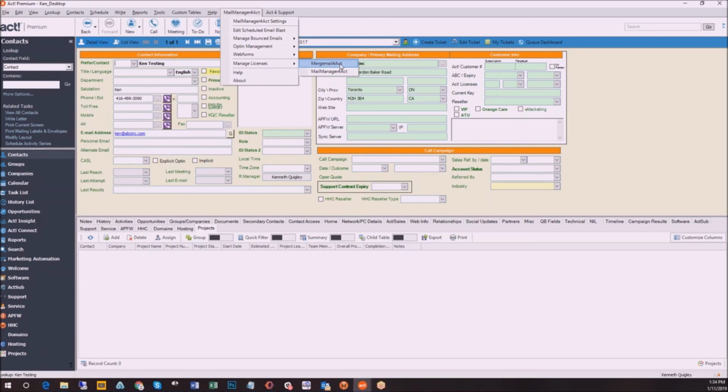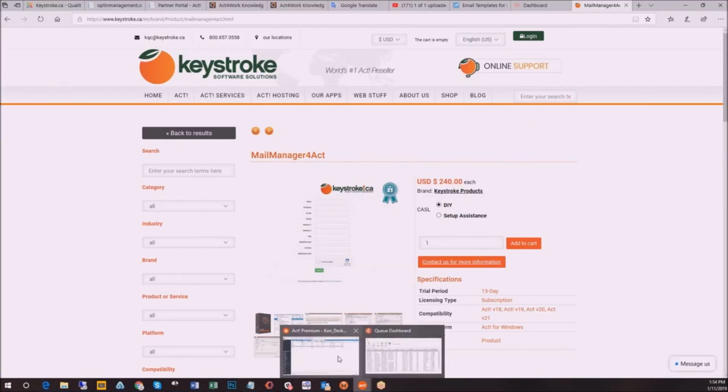You can add additional users, and because the licensing is based on the actual Act user and not the install, you can have someone with a desktop and a laptop who only needs one license, or a team member who only needs one license. That is what I wanted to cover.